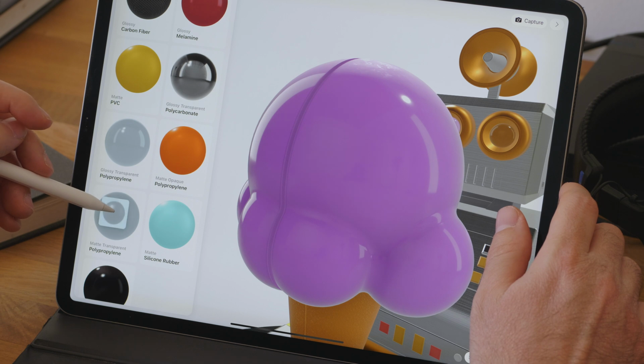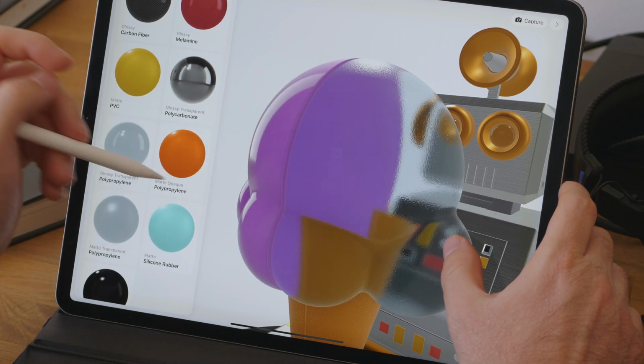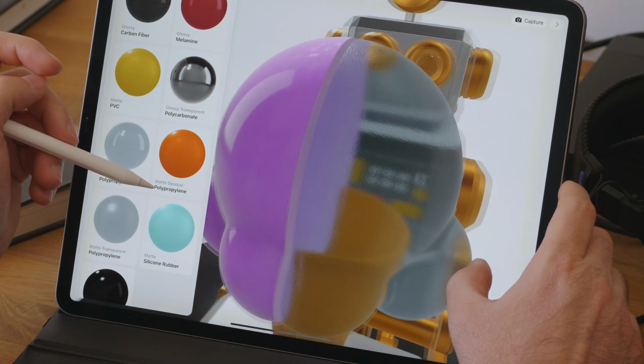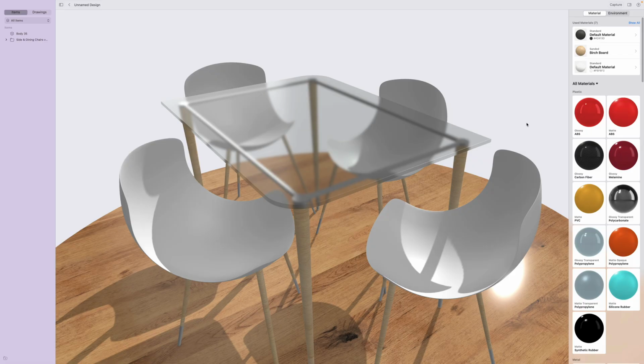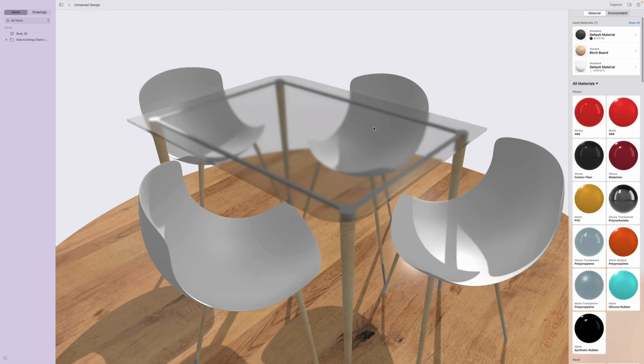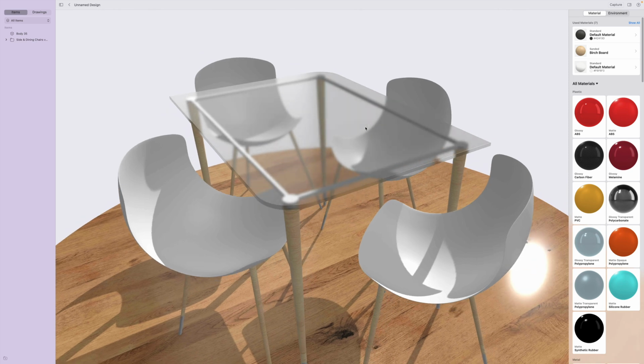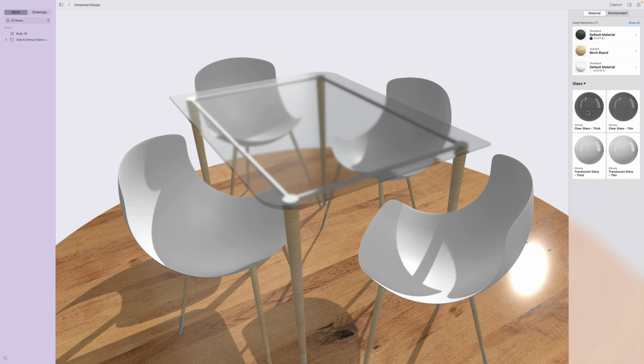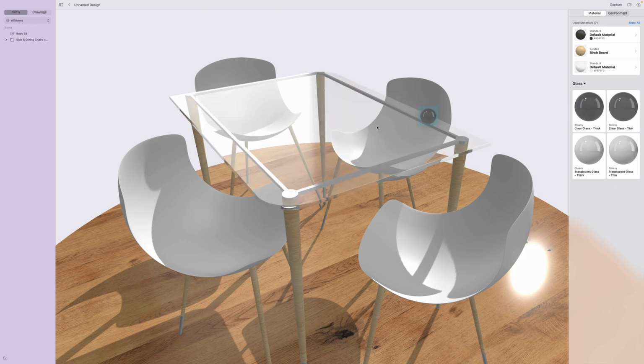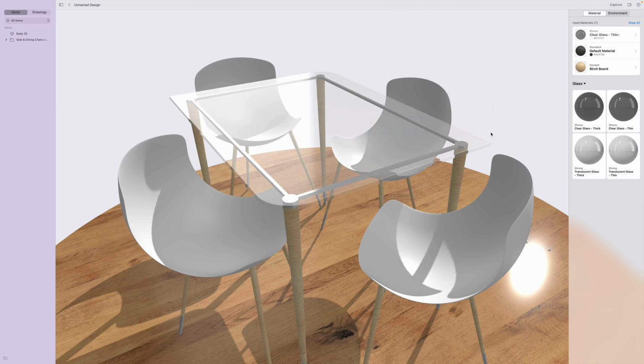The transparent plastics in particular look really good. I like all these small bumpy details and the foggy nature of them. Here, for example, I use the plastic material to simulate the glass surface of the table. Shapr does have glass materials, but none of them looked as good as the plastic ones. So always try out different things, even if it doesn't make sense. The results might surprise you.